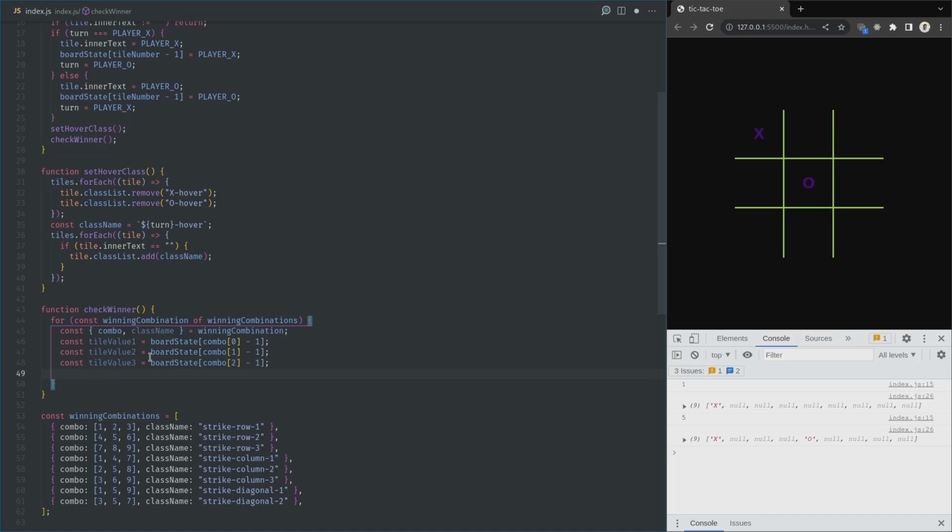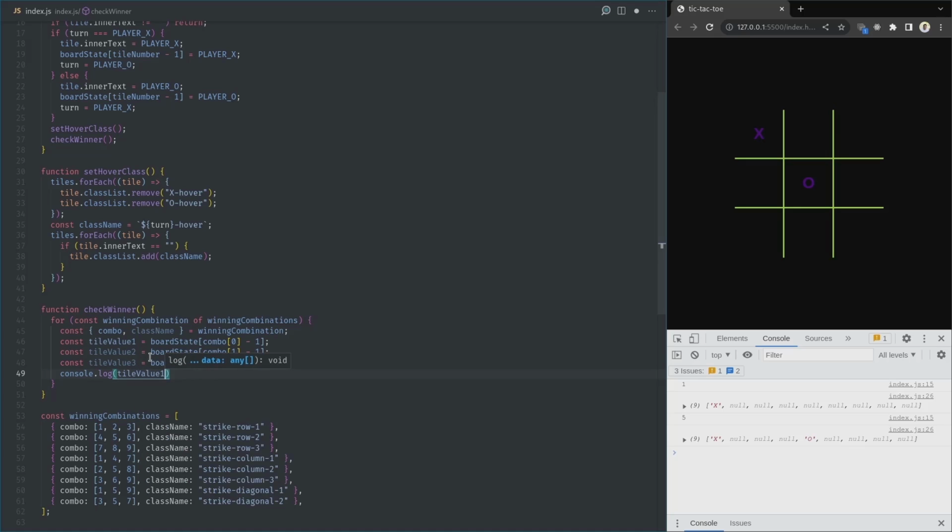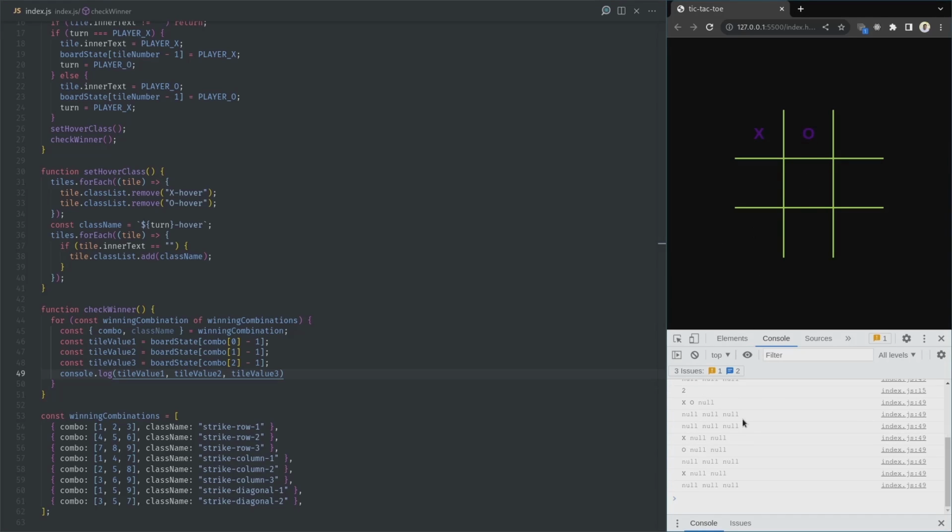And let's just console log everything and see if things work. Tile 1, tile 2, tile 3. Let's see what happened. The first one is X, null, and null. The first one is X, the second one null, and the third one null. And X, so X. Things are working fine.